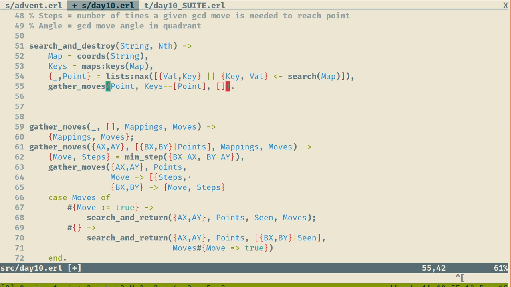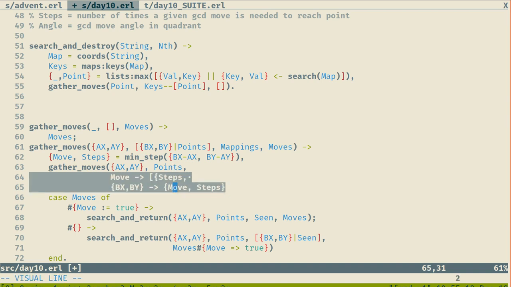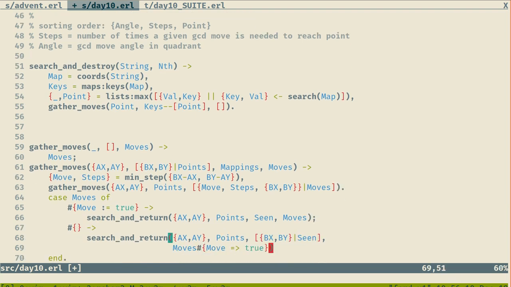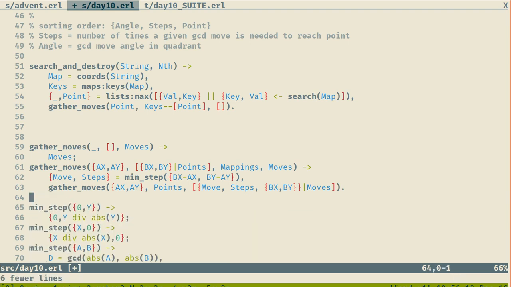I think I can get away with these three. It's just going to be the moves. And I'll transform the list later. So for this one instead, I will start creating my kind of tuple here, which instead of being the angle, it's going to be the move. And the steps remain there, and the point BX and BY is going to be what I store in this fun little list of moves. And that's all I need to do for this one. I no longer need to do a kind of search and return recursively. I have all of them.